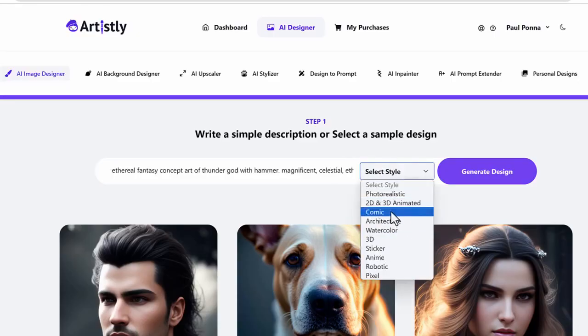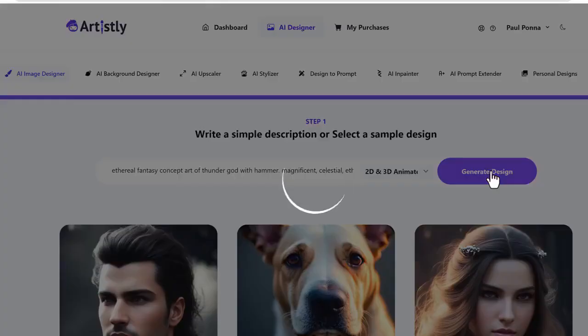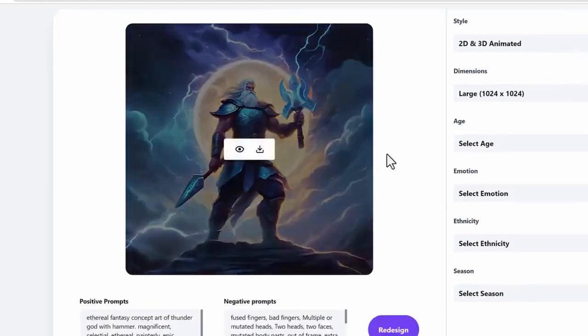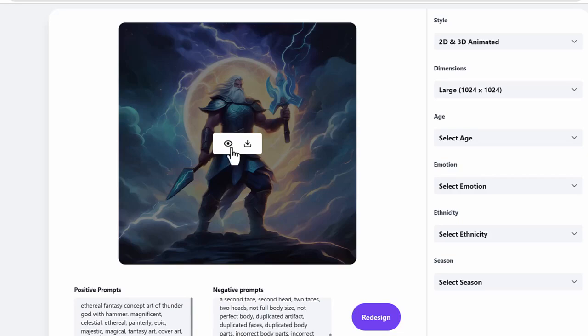And then you can choose the styles like photorealistic, 2D, 3D animated comic, or watercolor, 3D stickers, or any other different styles you desire. Generate the design and automatically it's going to create that photo right out of thin air using AI. Now, there's other cool features you can do.